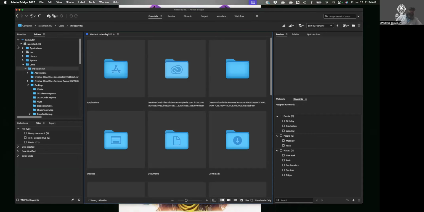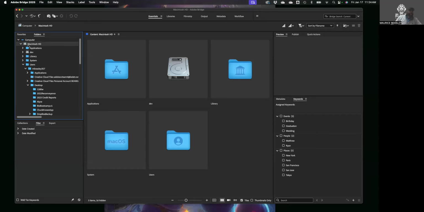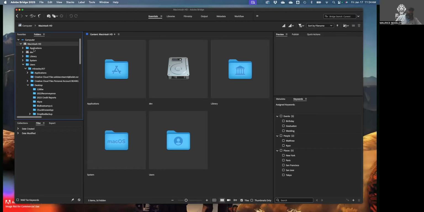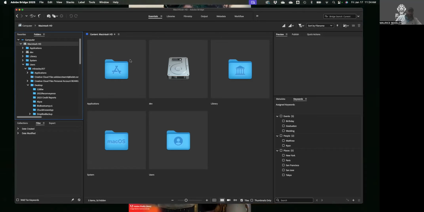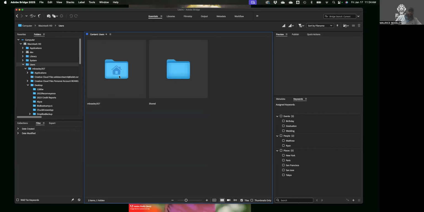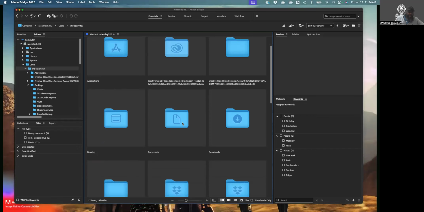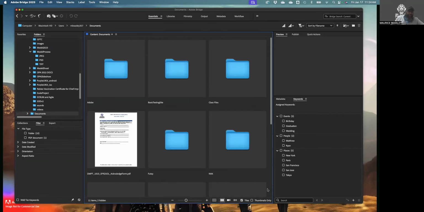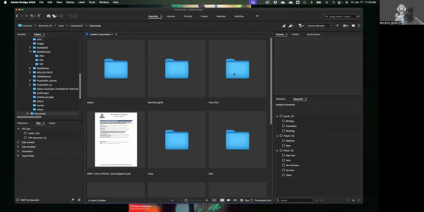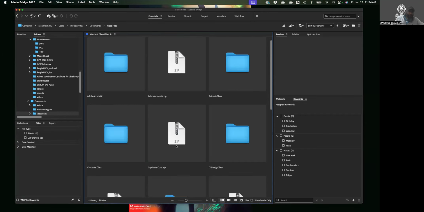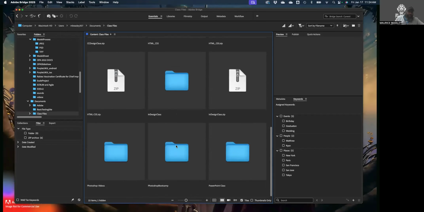So let's just do it from the beginning here. In the folders section, I'm going to go to my Mac hard drive and double click through the folders to get the stuff. I'm going to go to Users, and from Users, I'm going to go to my username, and look for my Documents folder, because inside my Documents folder is where all my class files are. And inside of Class Files, I'm going to find my Photoshop.